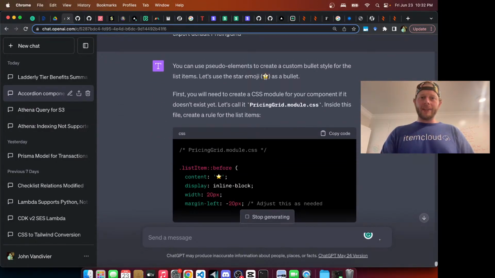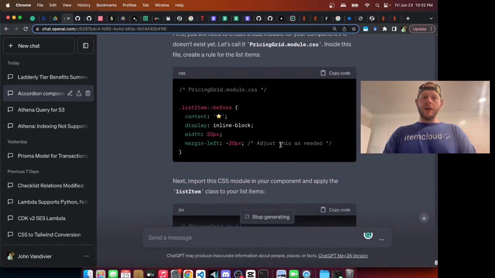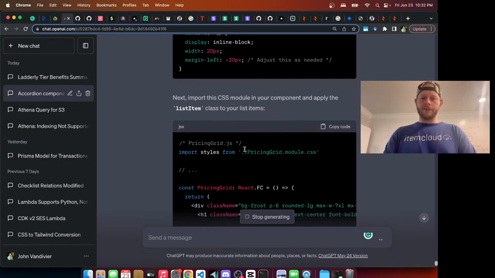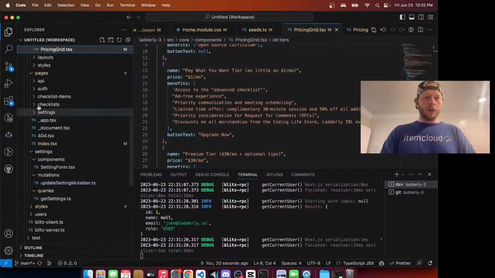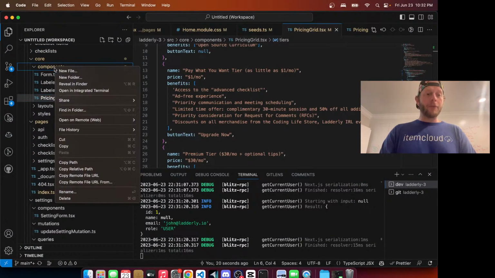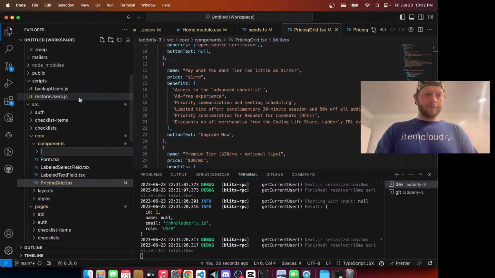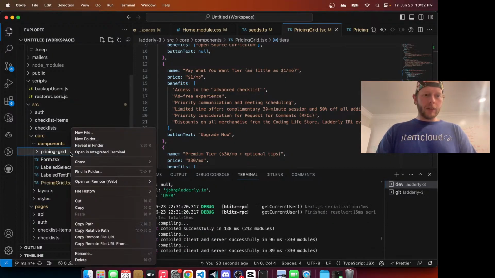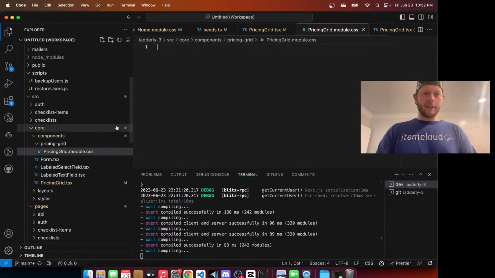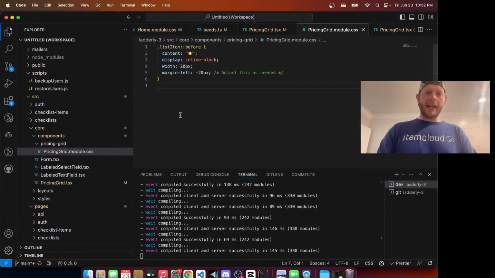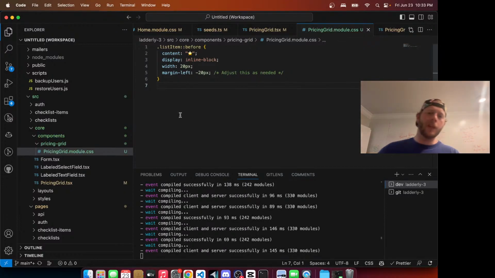Ayo, look at that star emoji. Yes, we're about to do this. Cool, so we use the style module. Command C, click, go over here. We want to create now a folder called pricing grid. We'll lowercase it conventionally. New file here, pricing grid .module.css. Paste this. And you see we get that content, which is a star emoji, which is how you know that this is about to be sexy.